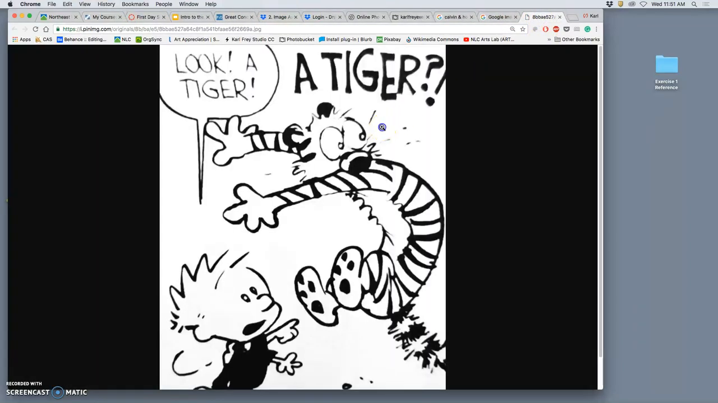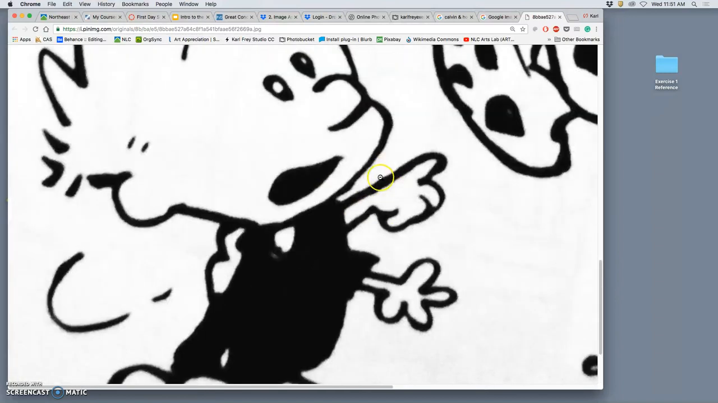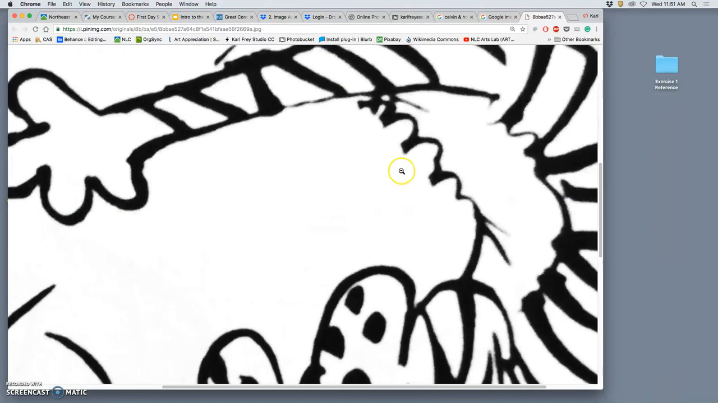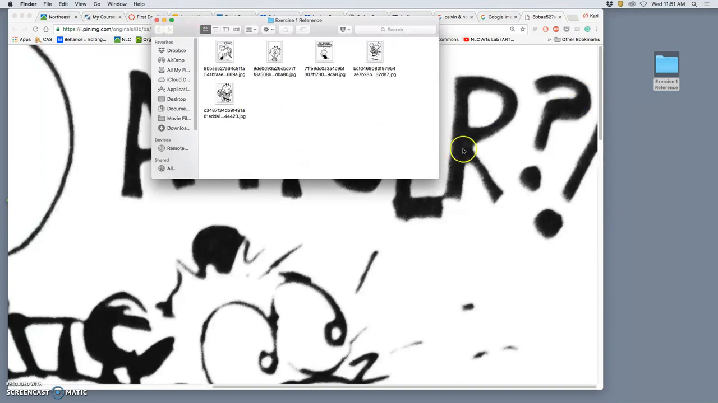Now, professional cartoonists like Bill Watterson, that's less likely to happen. And this one's still fine quality. It's not as good as the others. You can see that the scan isn't quite as sharp, but I can still make use of it. So once you have 5 references, you're good to go.